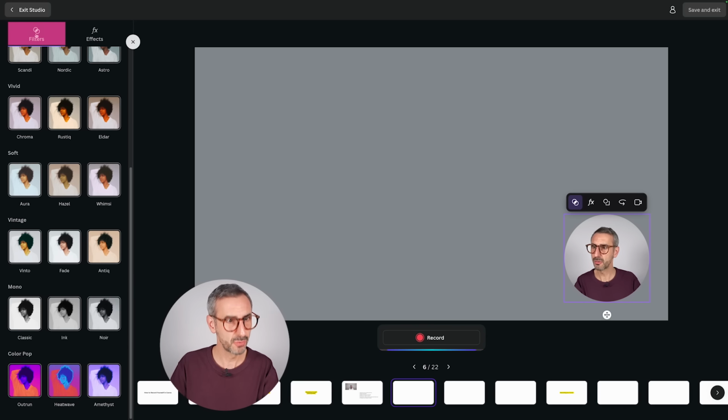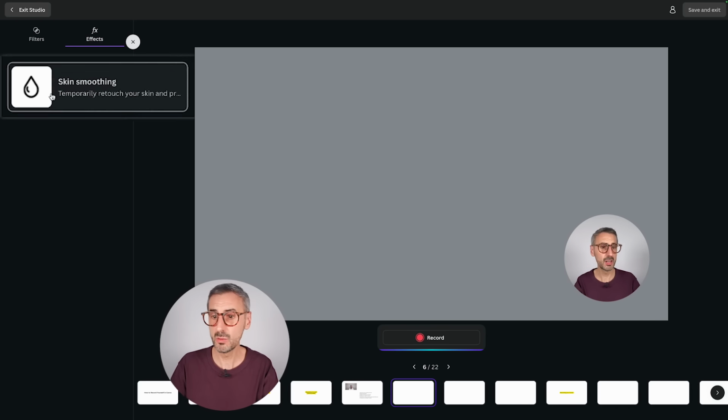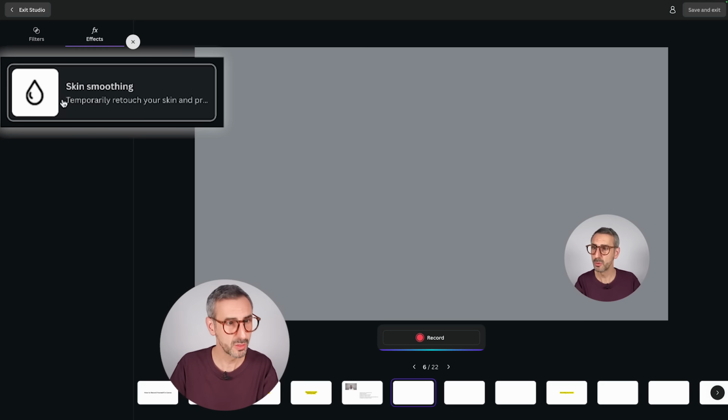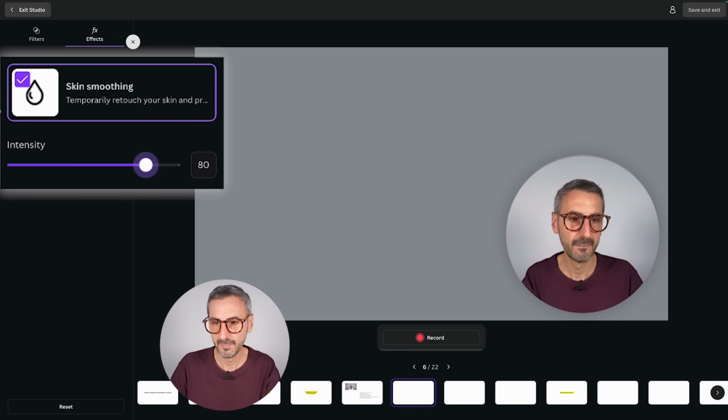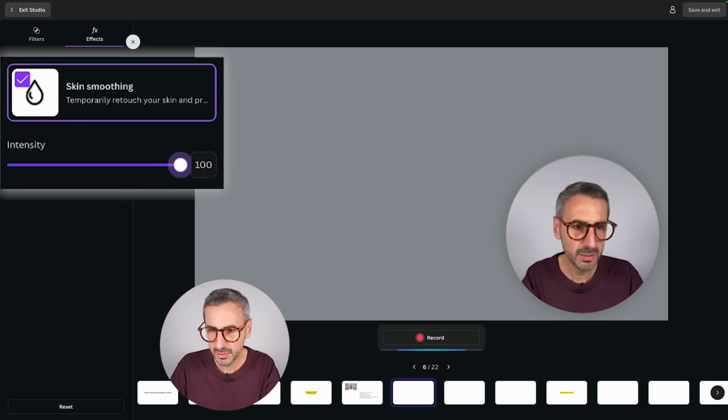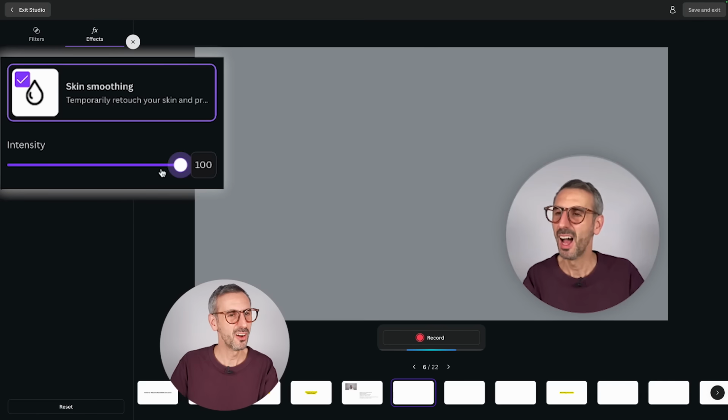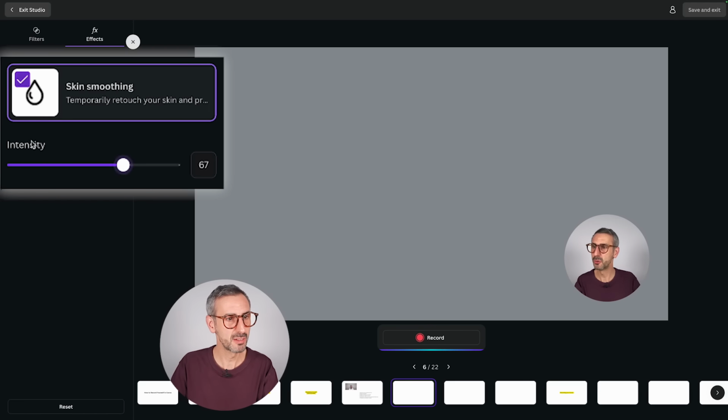So that's your filters. You also have some effects. Only one, which is skin smoothing, which temporarily retouches your skin. Okay, let's see. I don't see much of a difference. I guess my skin was already smooth. Okay, so just know that you do have this effect right here.